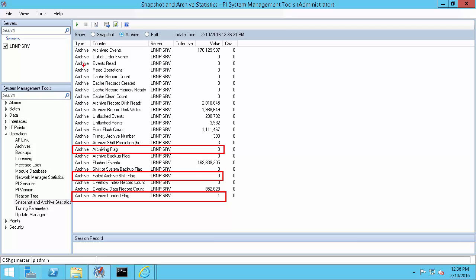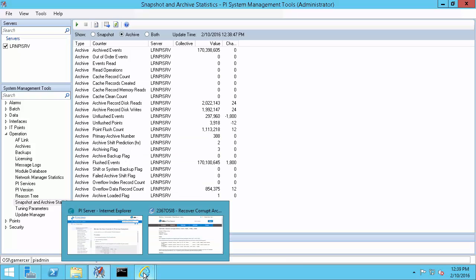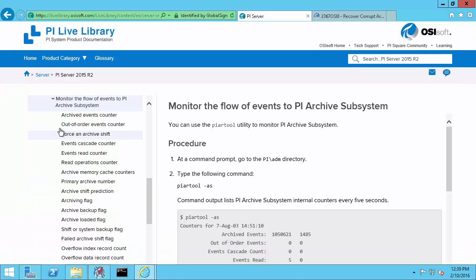The last thing on this page is the archived events counter. If archiving is enabled, and we have data being sent to our PI data archive, this number should be increasing when I hit refresh. If you want reference material for any of these statistics, you can find their sections in our PI Server 2015 guide, or by searching for them in our PI Live library.